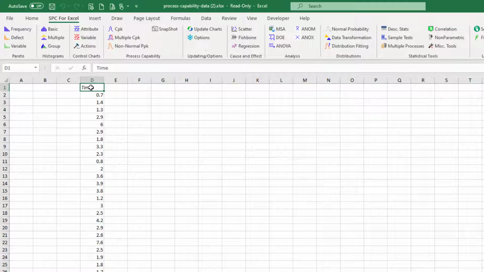One thing you have to know at this point is what distribution you're dealing with, what distribution fits the data best. If you don't know that, you can go over here to our distribution fitting function and figure out which of the 14 distributions might fit your data.